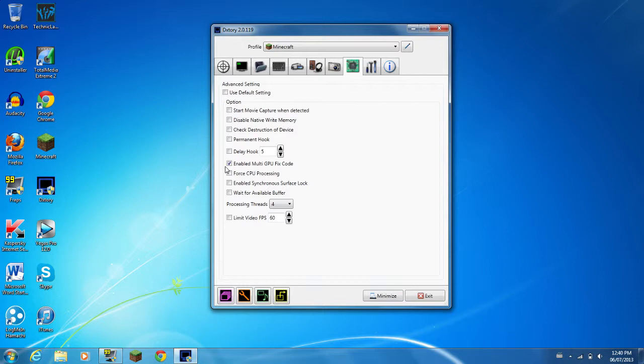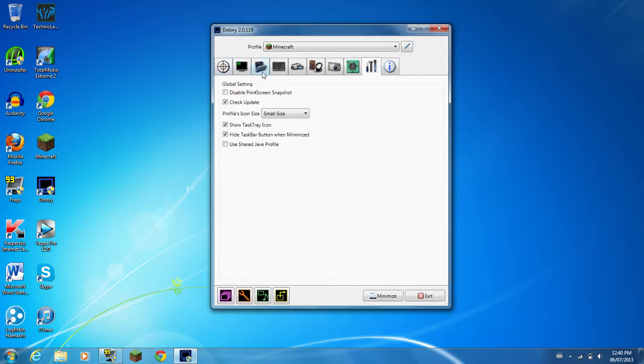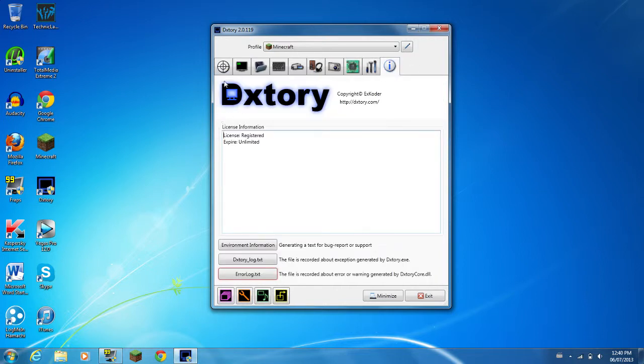For this, you want to make sure you have processing threads as the max, so it'll record using all the cores and all that stuff, so it'll be good recording. Also, recording does take up a lot of memory. Enable multi-GPU fix code: if you want to, you can check that. It looks like it fixes or improves stuff. Really, I don't know if it helps or not, but that's it for that. Here we have nothing important, just keep it as it is on my screen, and that's it for that.